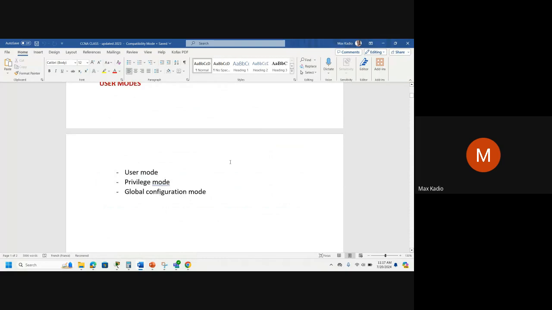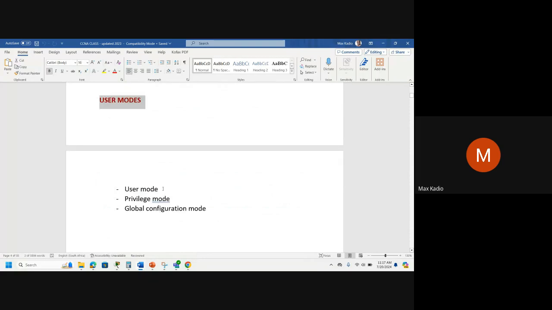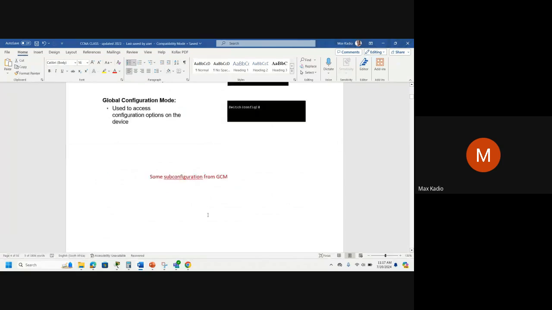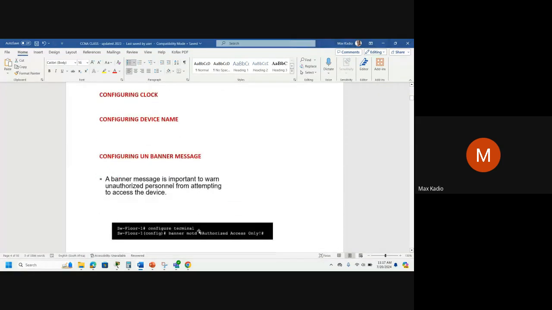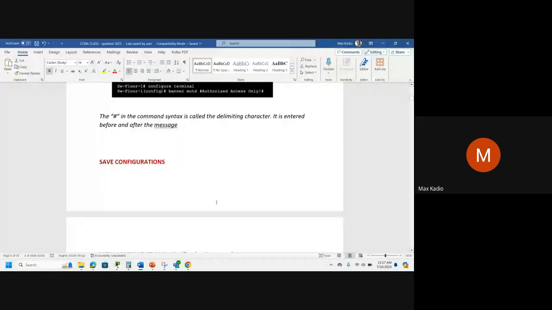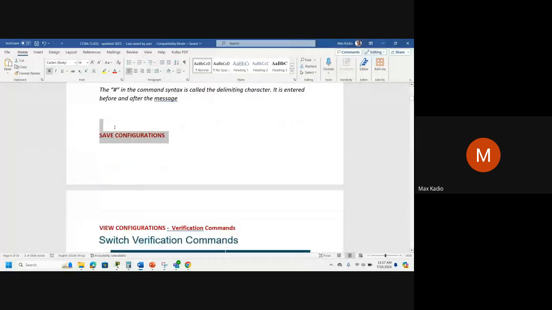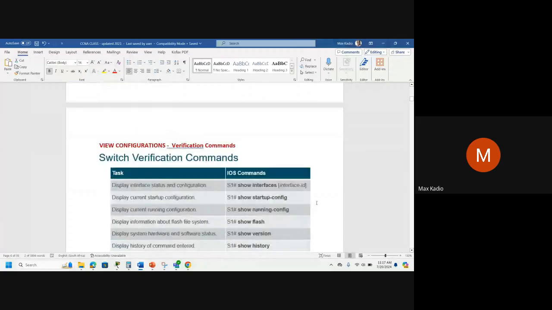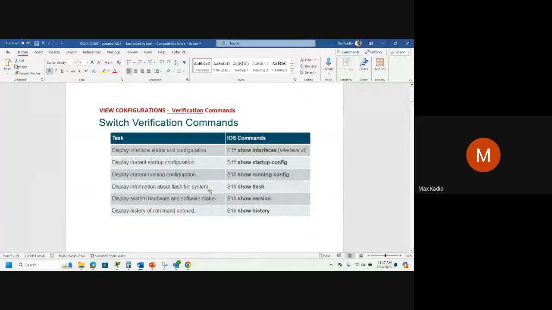The different types of user modes in the CLI: we have a user mode, the privilege mode, the global config mode, all this stuff. You know how to configure the device name and the banner. You know how to save your configuration. You know how to verify some stuff also.